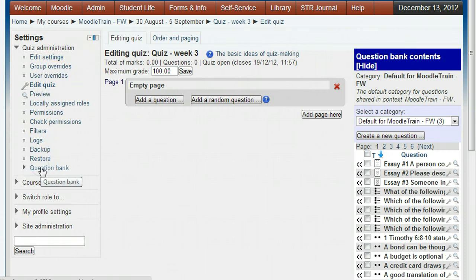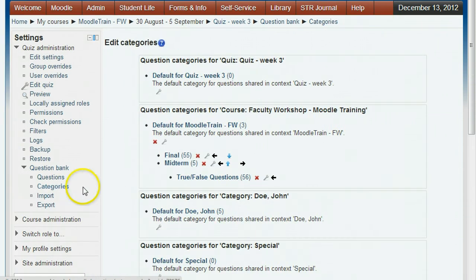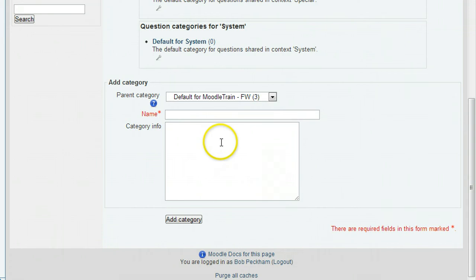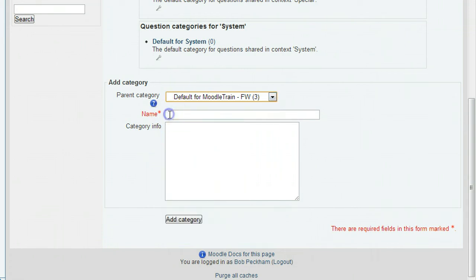You will see sections for importing and exporting questions, for instance, to use questions from other courses, and also this Categories section, which allows you to add new subcategories. Just go to the Add Category section at the bottom and select the parent category that your new subcategory will be under, give it a name, and click the Add Category button.